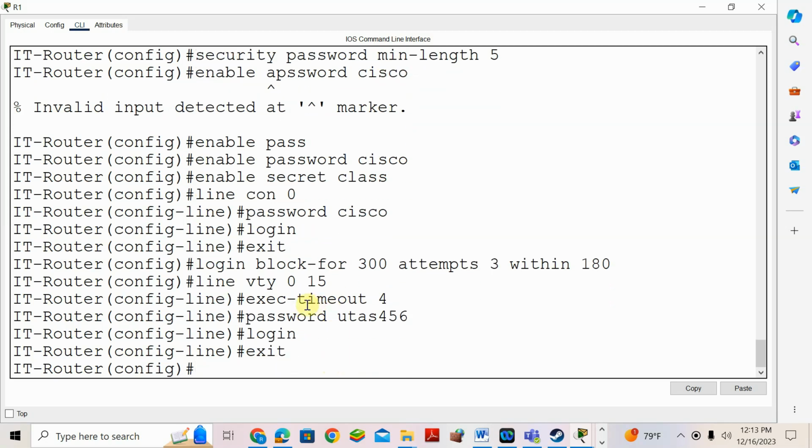So telnet is done. The exit timeout 4 means if you don't give the telnet password, during testing time, if you don't give the telnet password for 4 minutes, it will come out. Okay, log out. The terminal session will be terminated.